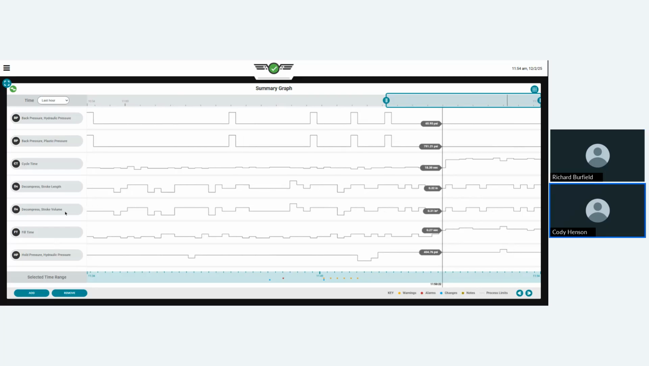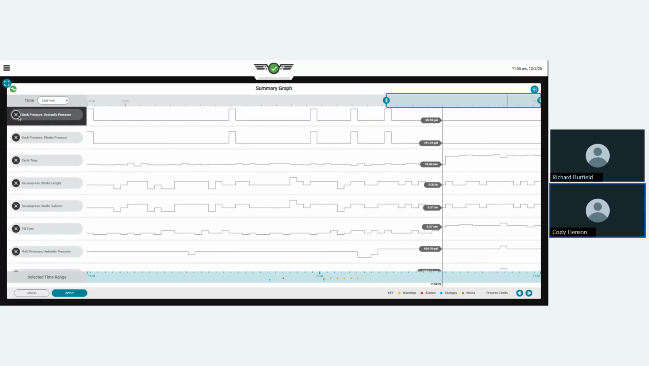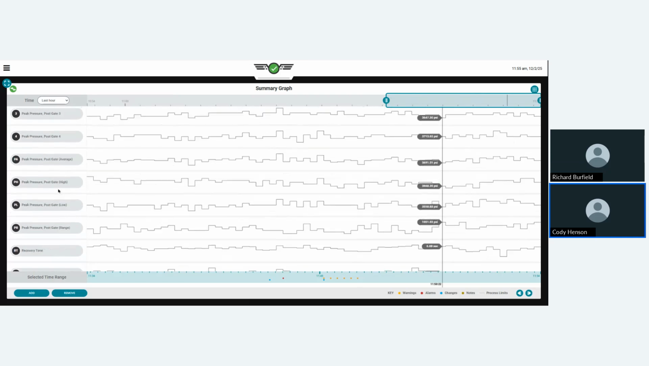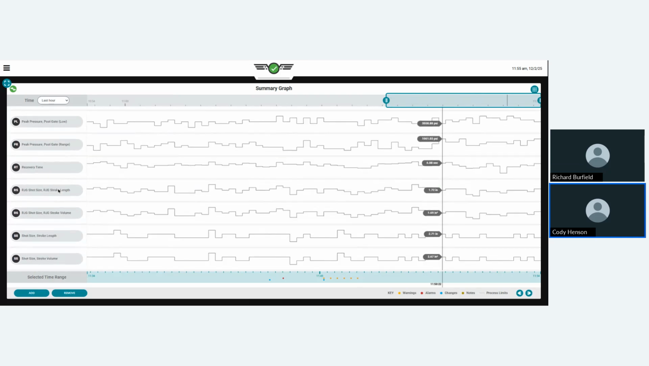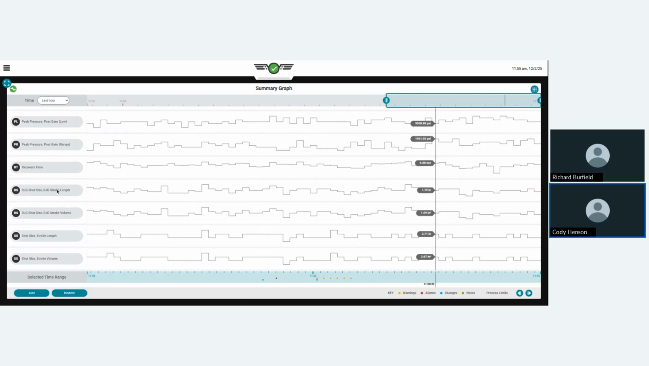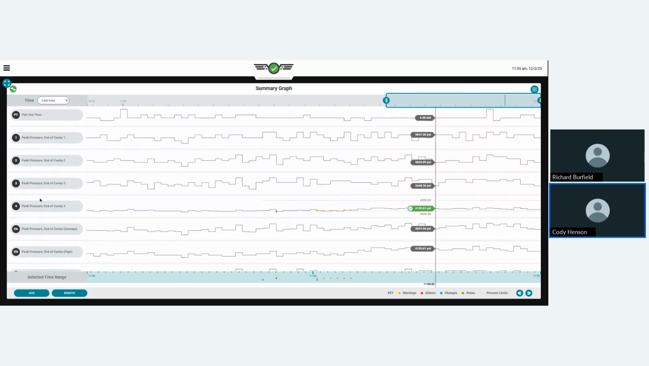Yes, yes and yes. So let me start by removing. Wow. So we have to find which of these alarmed. As far as peak pressure post gate, was it the recovery time? Which condition?